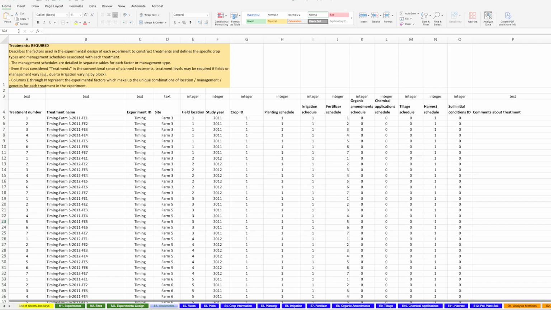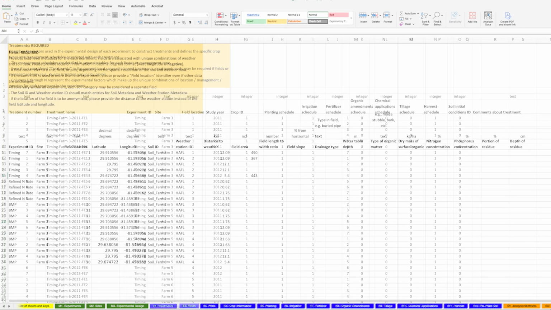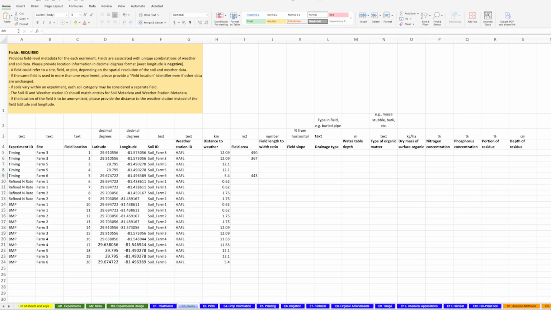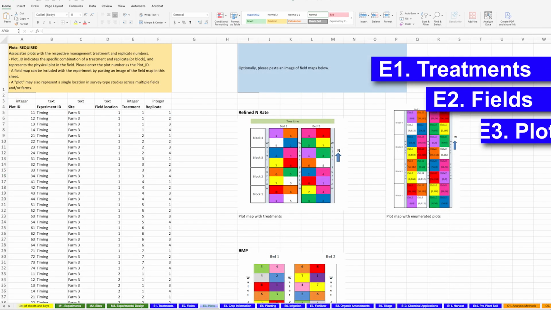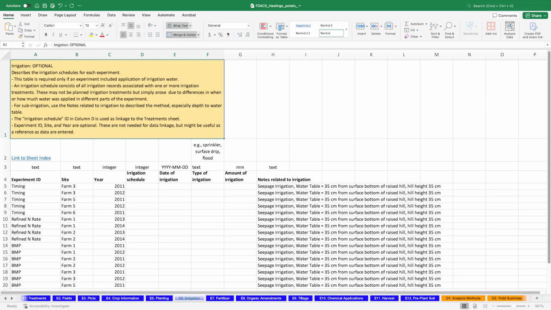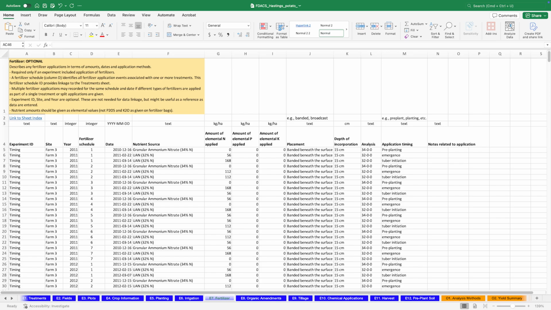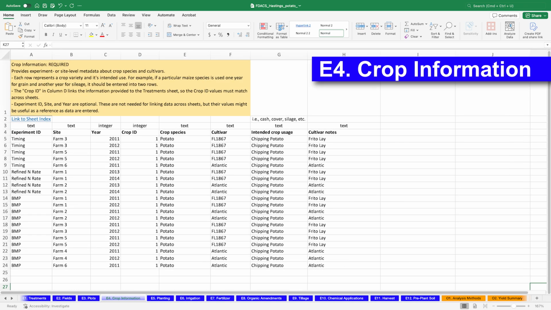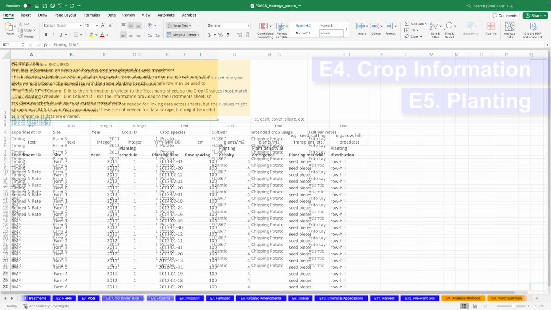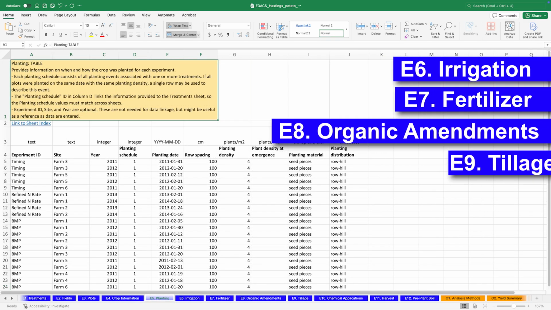When plots are established and field preparations begin, enter descriptions of treatments, plots, and any pre-plant crop management activities in sheets E1 to E3. Review any plans for documenting in-season management, especially irrigation and fertilizer applications. When planting begins, enter crop information in sheets E4 and E5. Update other management using sheets E6 to E10.